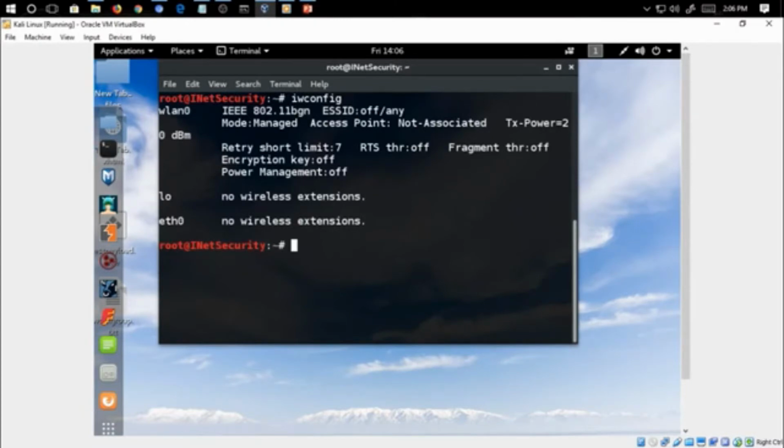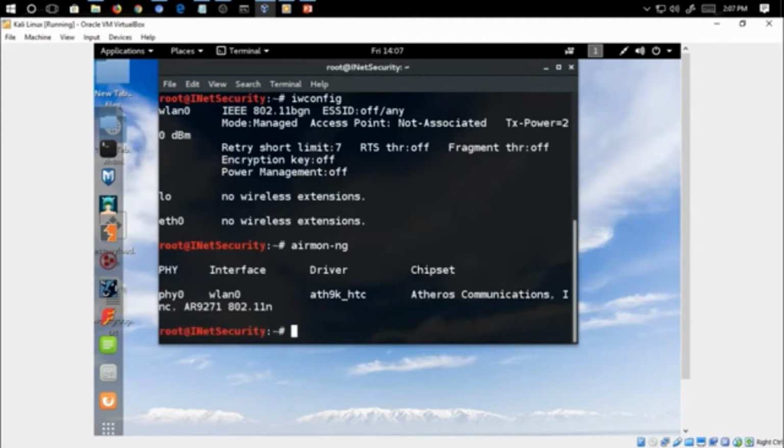It says that our wireless adapter is operational, and we are going to type the next command, airmon-ng, which is going to check for any other monitor devices that are connected to our system at present. So there is no monitor mode interface connected to the system, and what we are going to do is convert our wireless adapter into a monitor mode wireless adapter.